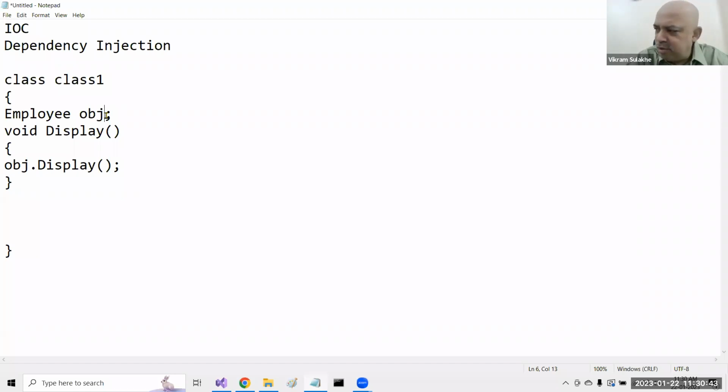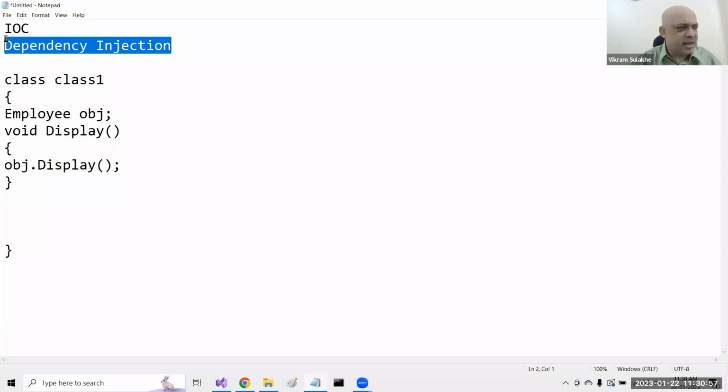I will not create the object. I will not say new so-and-so. Instead, this object would be injected into my code, using one of the different techniques. And dependency injection is one concept which allows you to implement inversion of control. So inversion of control is the design principle, and dependency injection is the actual physical implementation of the concept of inversion of control.